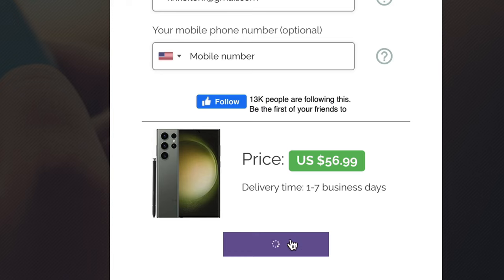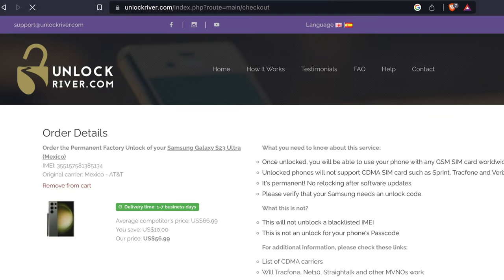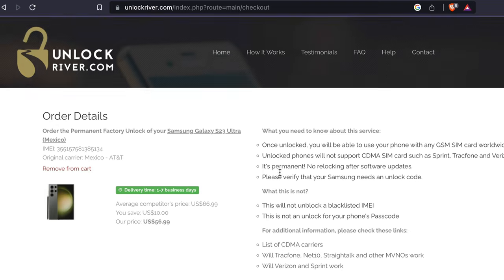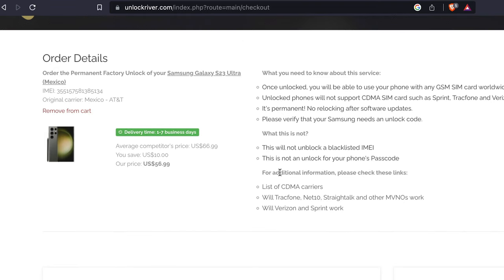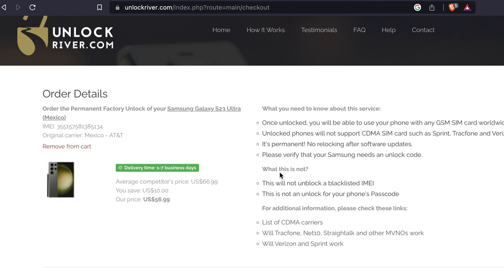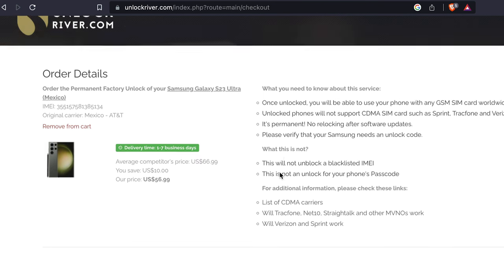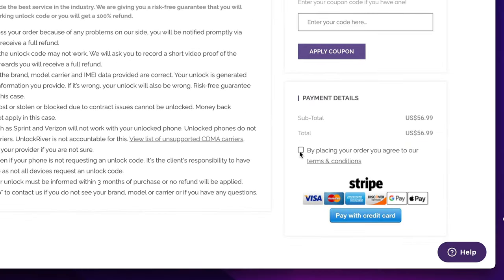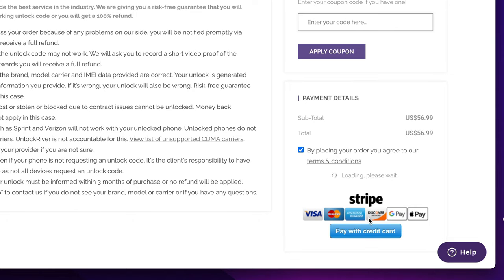Then click Unlock Now. In the following screen, you will see a summary of your order. Check that everything is correct, and please make sure that your phone is not actually already unlocked. Also, make sure that you have selected the correct original carrier, not the one that you want to use your phone with. Then scroll down, place your order, and we have to wait until the unlock request is processed.